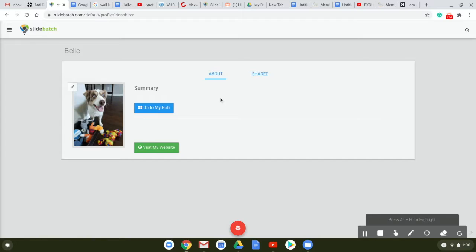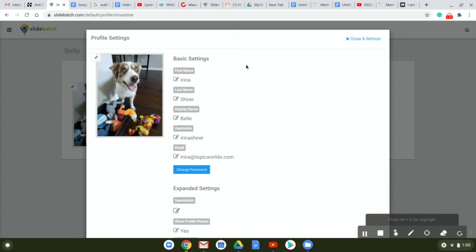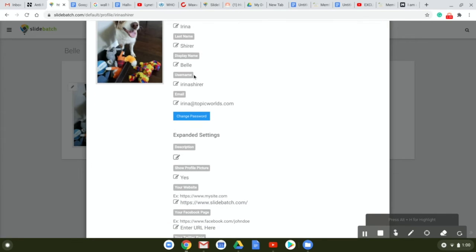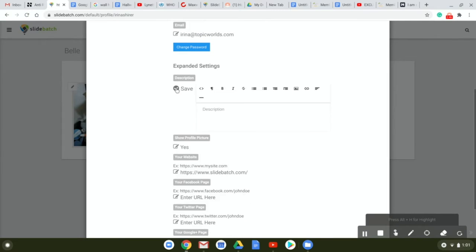Here we go. So now there's a couple of other things you may want to edit here in your profile. So let's go to the red settings button at the center of the screen at the bottom. And that opens up a pop-up screen here where you can actually change your basic settings. I'm going to leave my name as it is. My display name is going to be Belle. And let's enter these settings, the description.